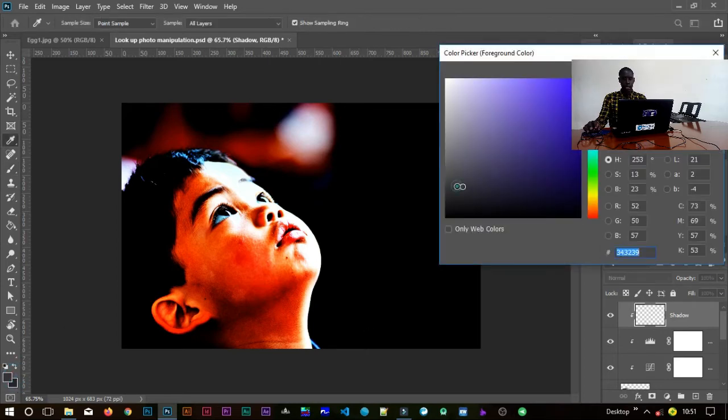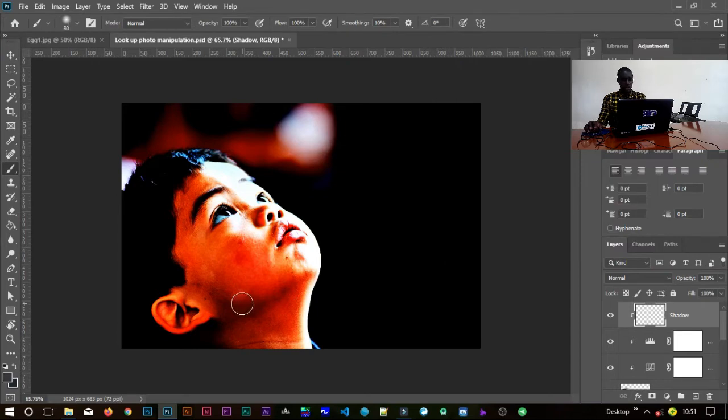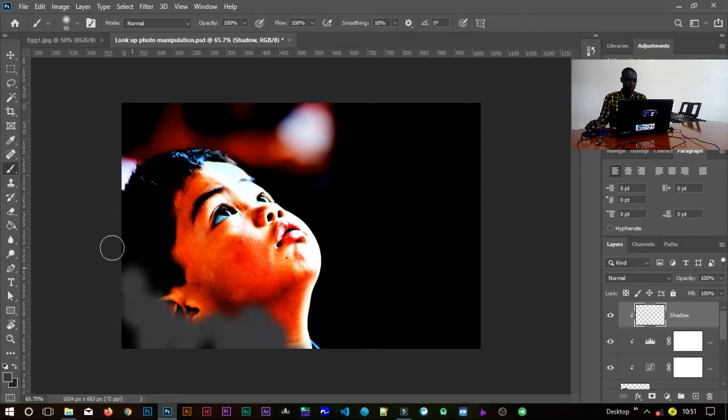So I'll come here and pick some. I don't want it to be totally black or totally gray. I need it to be 50% gray. So I'll pick something close to this, and then I'll come here and increase the size of my brush and just paint over here, just like that. I'll paint to where I feel the shadows should reach.